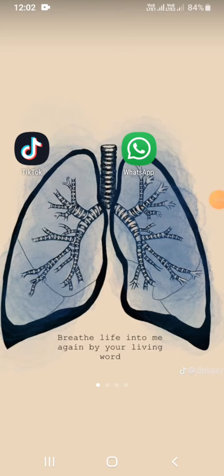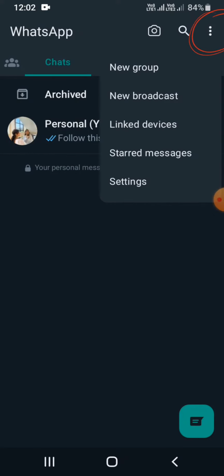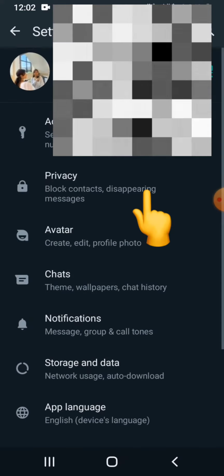So to get started, first of all, go ahead and tap on the WhatsApp application, and once you are inside the WhatsApp application, there you can see three dots. Click on it and click on settings.